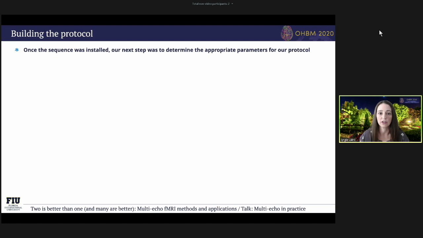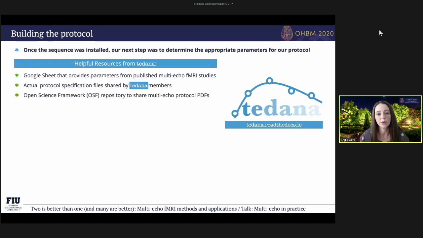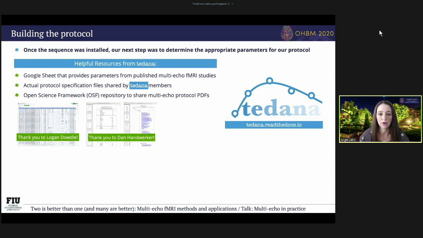Once a sequence is installed, our next step was to determine the appropriate parameters for us and build our protocol. And to do this, we relied on several resources that are distributed via Tedana. Thanks to Logan Dowdle and the Tedana community for providing a Google Sheet of published multi-echo studies and their associated parameters. Tedana members, including Dan Handwerker, have also been very gracious in sharing their actual protocol specification files, which were extremely helpful. And there's a corresponding OSF repo to share these PDFs among other researchers.